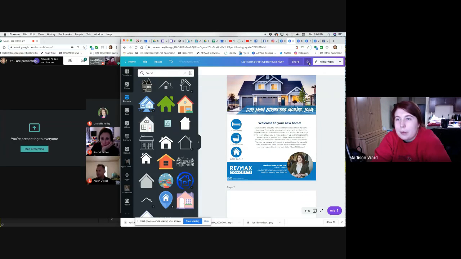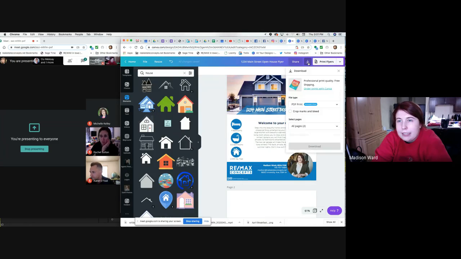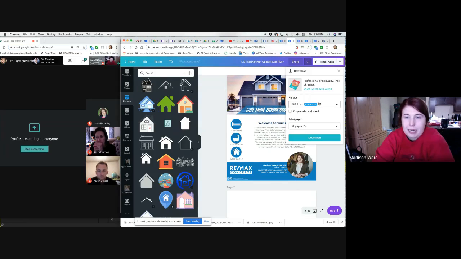So up here in the top right corner, you're going to see a couple of different buttons. The downward arrow is the download button. It's the most common. It's what I use pretty much for everything. And there are several different options for you depending on what you're doing.